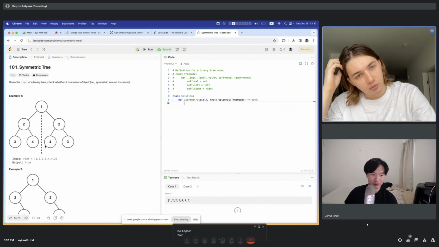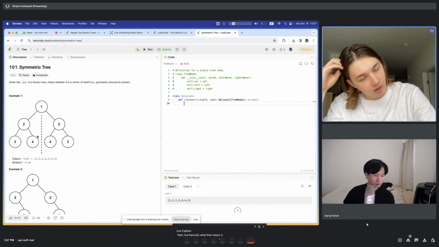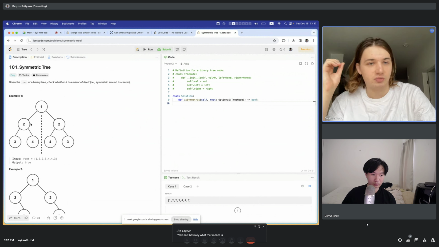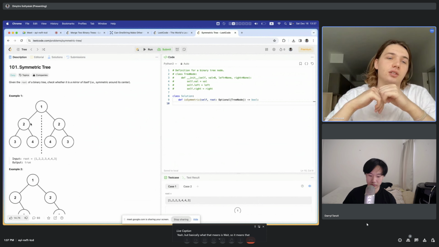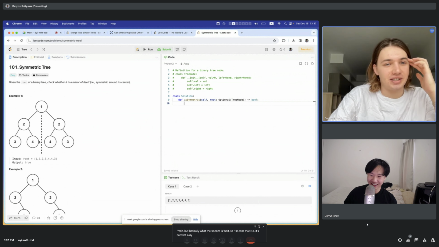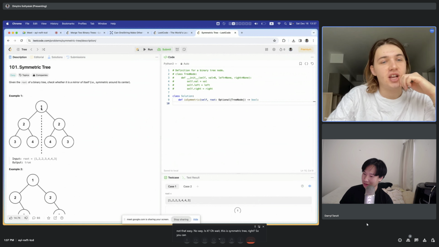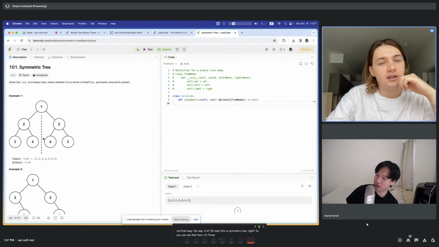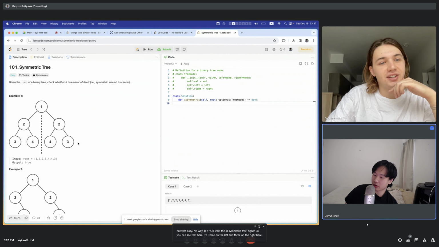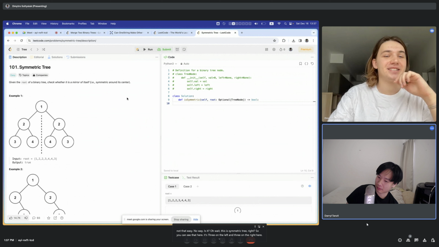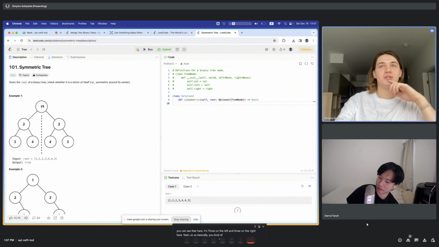Yeah. But basically, wait. No, it's not that easy. Oh, wait. This is symmetric tree, right? So you can see that here, it's three on the left and three on the right. Oh, right. So basically, you kind of have to either do like two pointers.